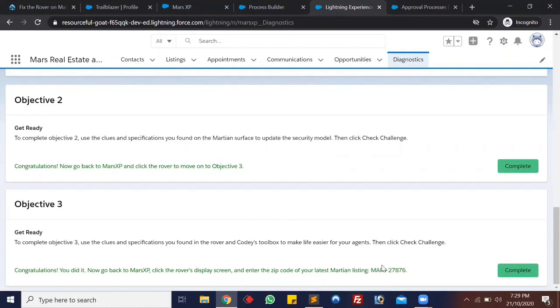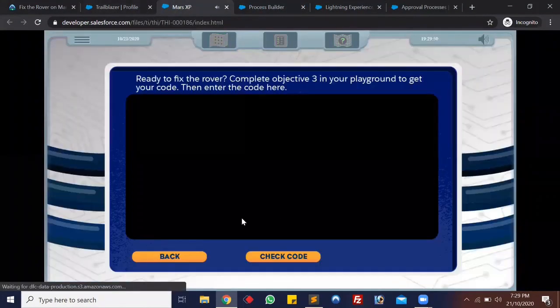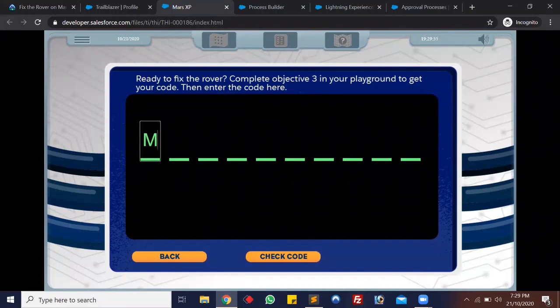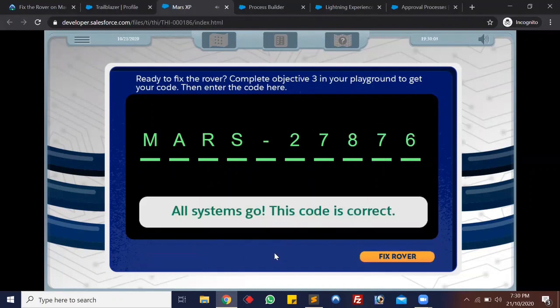There's something left. Okay, it says use clues and specifications you found in the rover's toolbox to make life easier. Okay, then click check challenge. All right, I think there needs to be something else done also. Okay, click on the rover display screen, enter the zip code. Okay, we have to enter zip code Mars-27876. Okay, cool. All systems go, this code is correct.